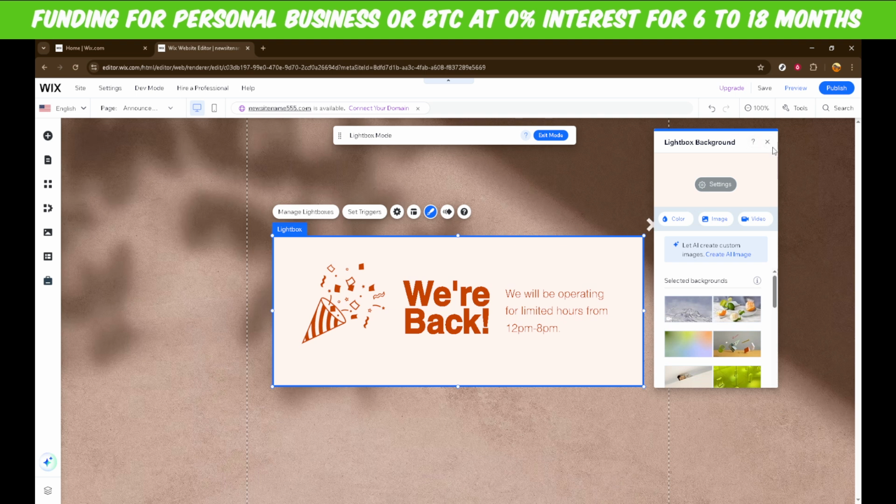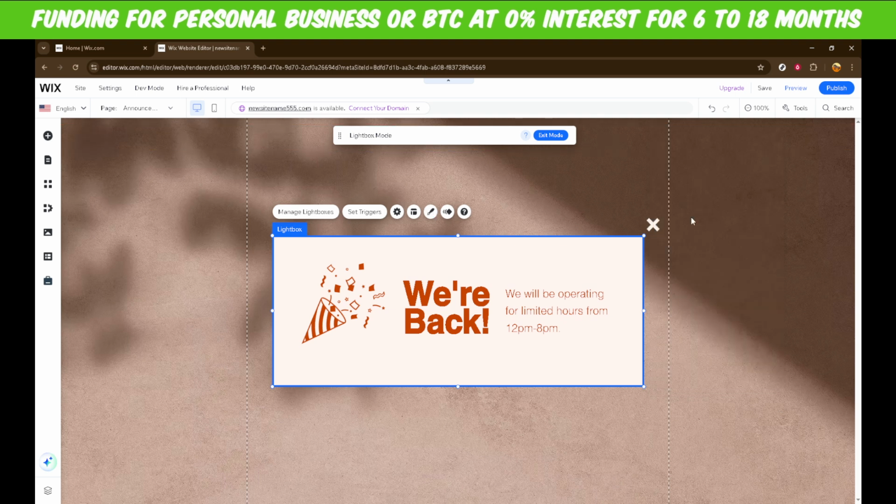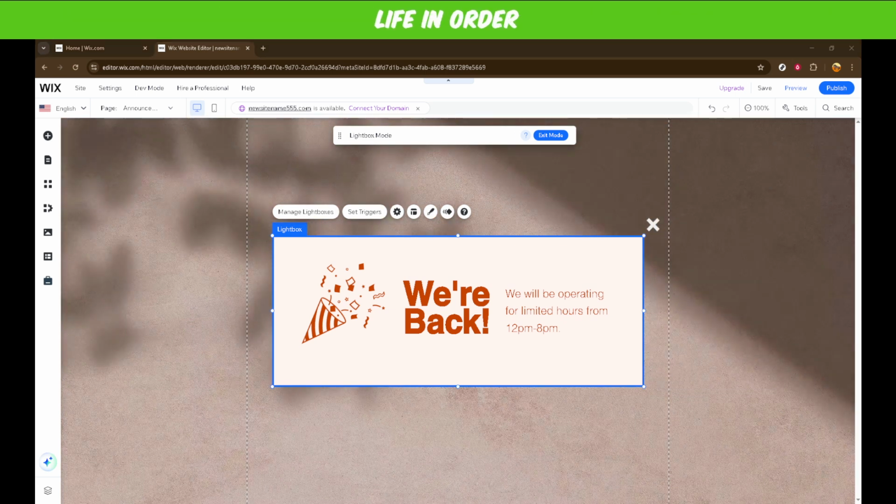Now you're all set to reap the benefits of this powerful feature. Lightboxes can enhance interaction and engagement on your website. By following these simple steps, you'll have added a dynamic element, elevating your site's functionality and overall user experience.